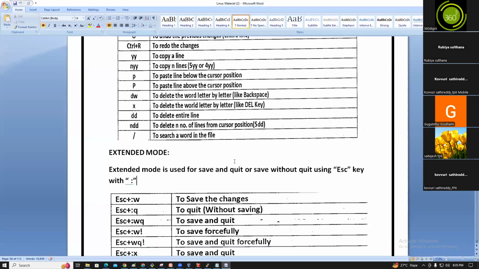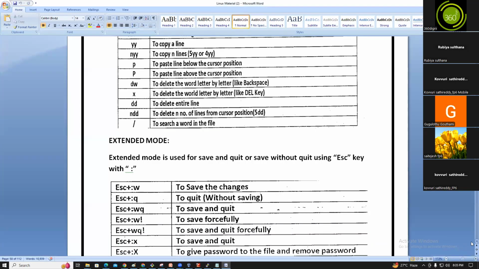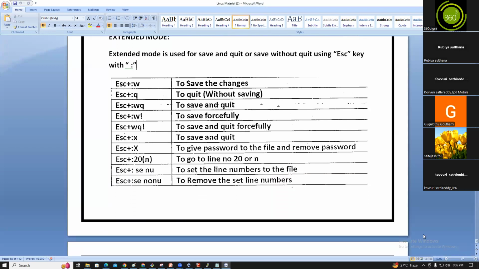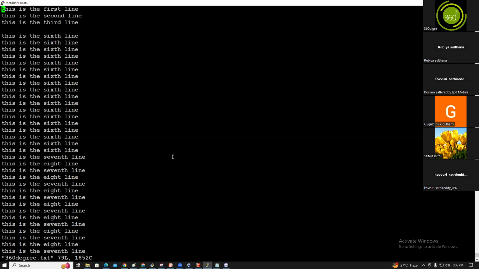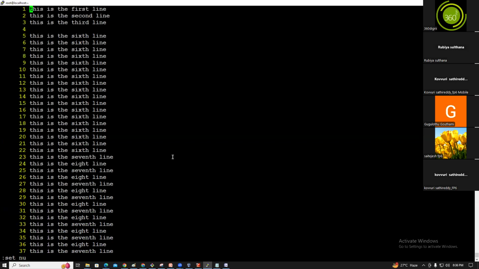You guys can practice it. Now you understood? Set nu, set no nu. To go to line number 20, Escape, then 20 N. Now check: vi cat 360 degrees. I want to set the line number, set nu. I want to go to line number 20, right? So again Escape, press 20.